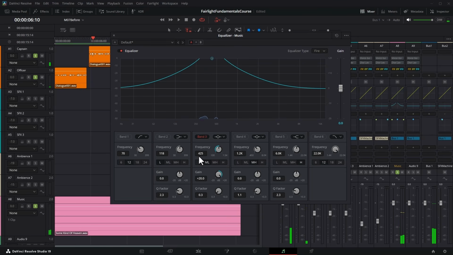So I feel like about 425 Hertz is where the music really starts to interfere with the vocals. Once we find that, what we can then do is reduce the gain to negative 20. And we're going to play back and sweep again. And this time we're going to listen for where it makes the dialogue sound the most clear, but at the same time doesn't make the music feel less powerful.